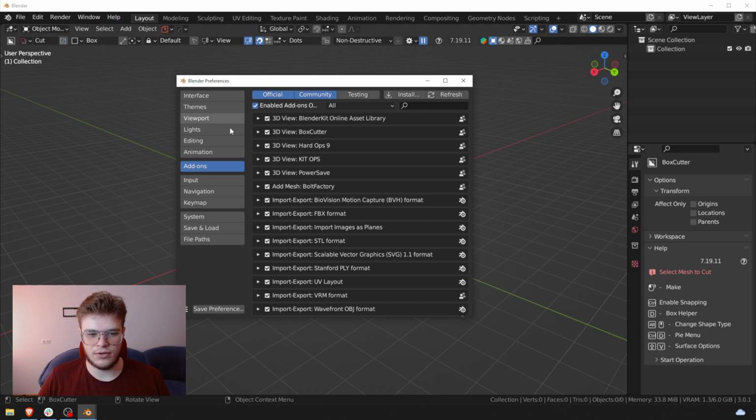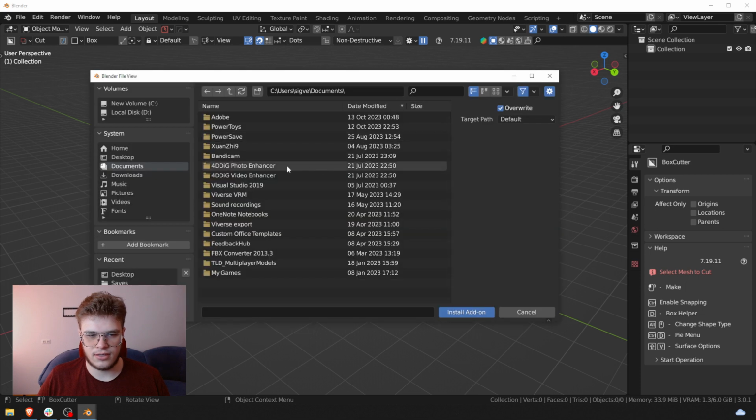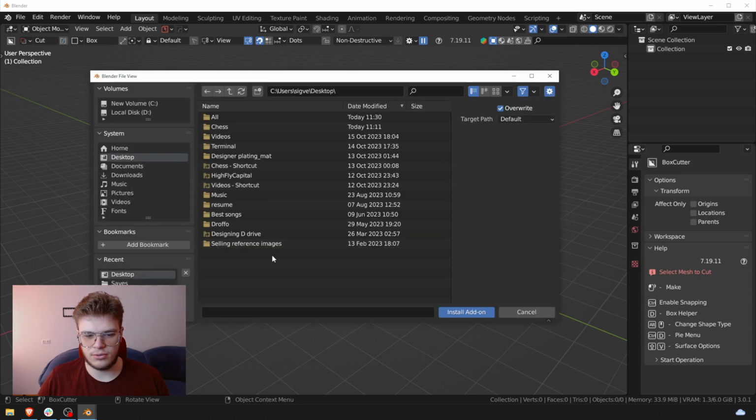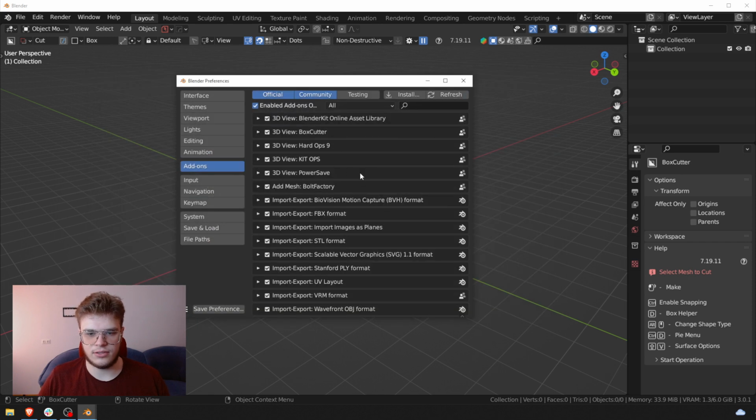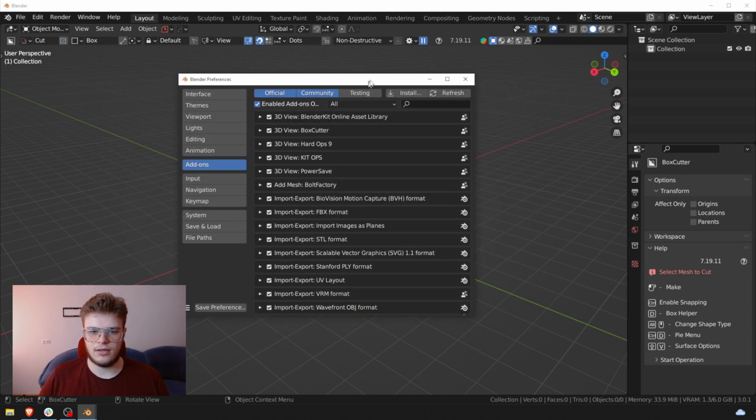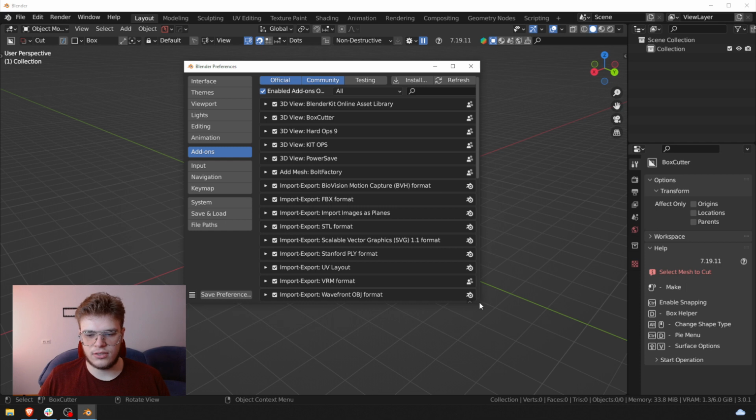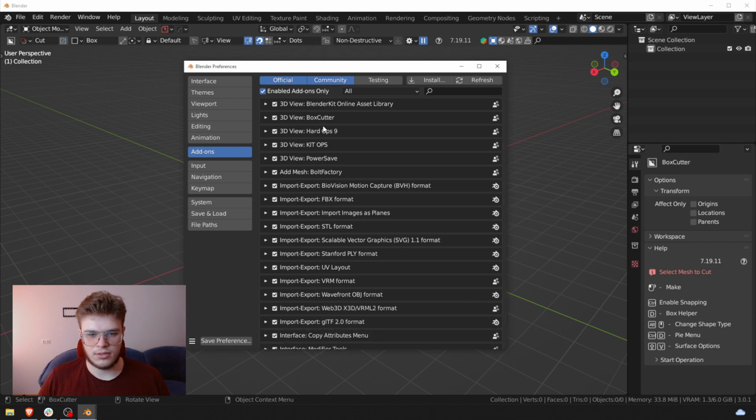Okay, so if you go here, then you just click on add-ons, and then you can just click install, and then you just select your downloaded zip file and click install add-on. That's how you install external add-ons. Okay, I'll just give you an example later. So yeah, there we go. So I sorted everything from ones that I have enabled, and so here we go, let's go.